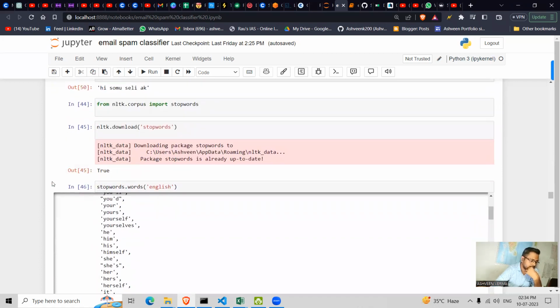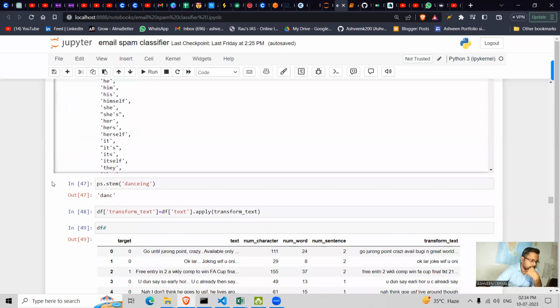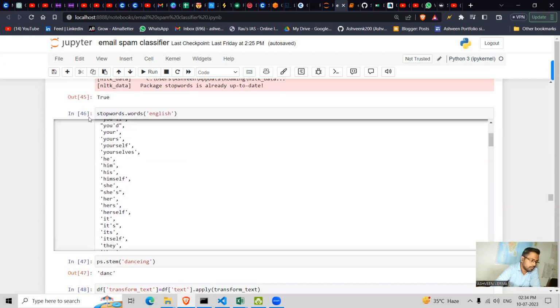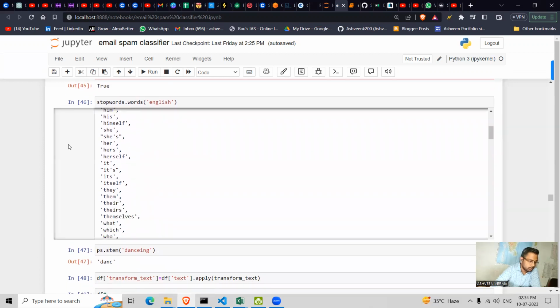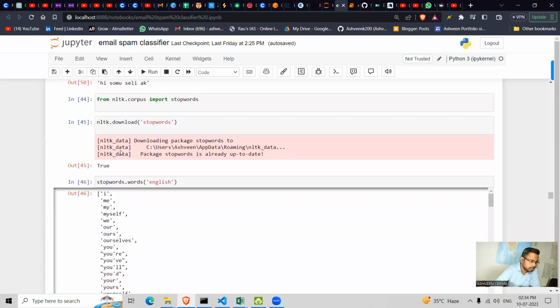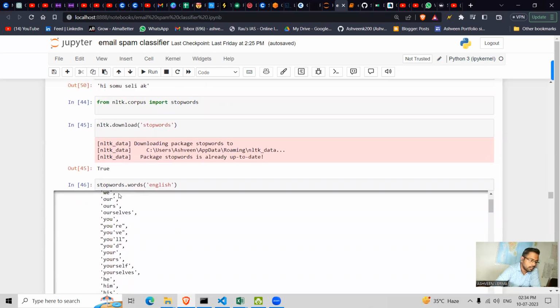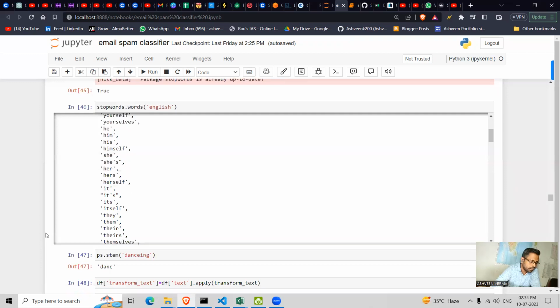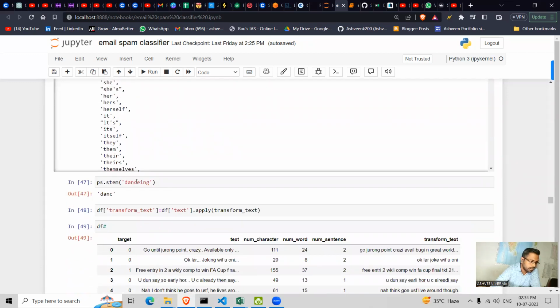Here I have just applied it, and let's see what I receive after a short running of the code. So this is the stopwords here. You can see I, me, my, myself, whatever English words which do not contribute to the meaning are stopwords. And for stemming, you can see ps.stem of dancing, and the result I get is dance.